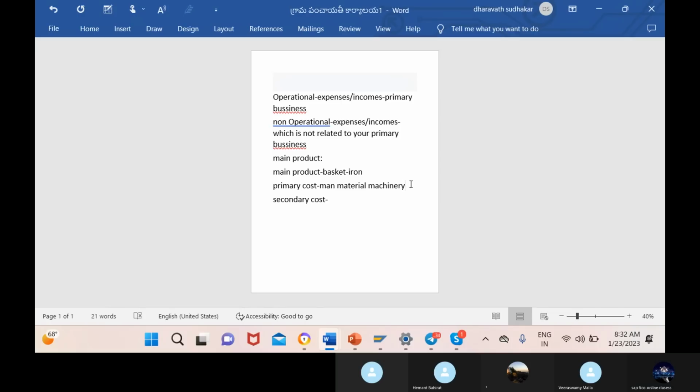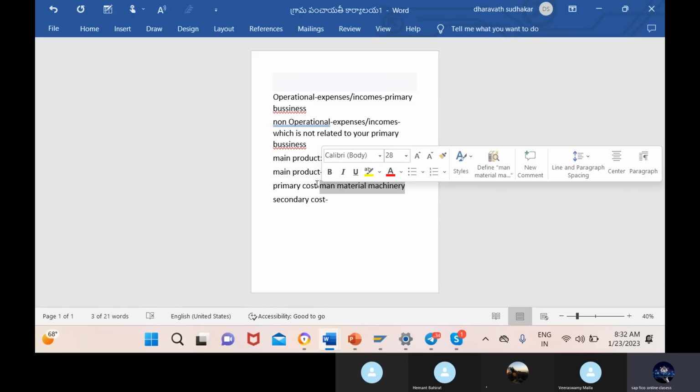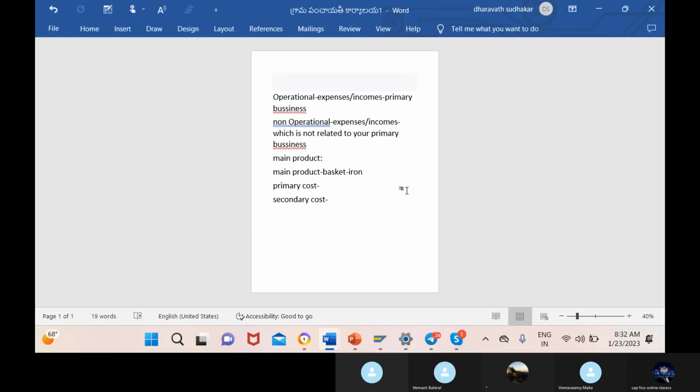What are the expenses I am incurring? They will be directly chargeable to the basket. The costs which are directly chargeable to the product are called primary cost, and the costs which are not directly chargeable to the product are called secondary cost.